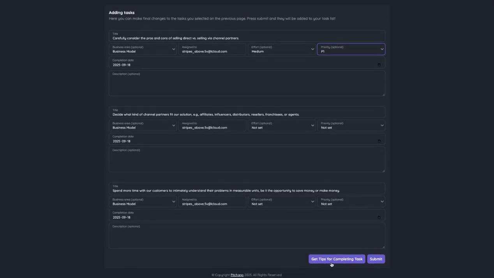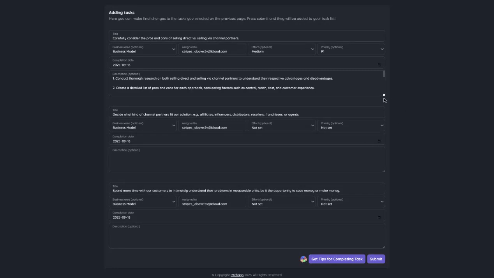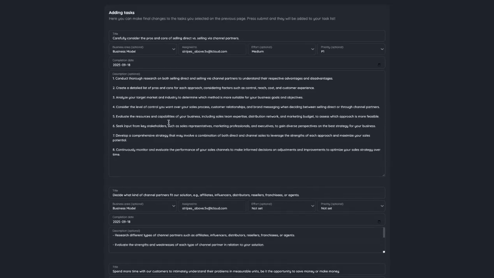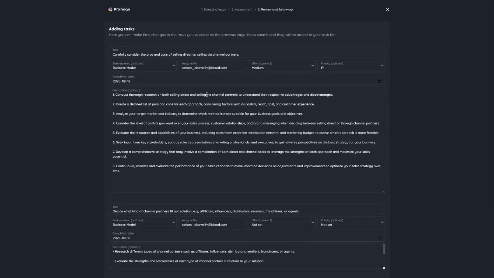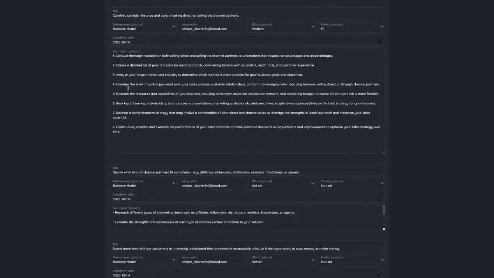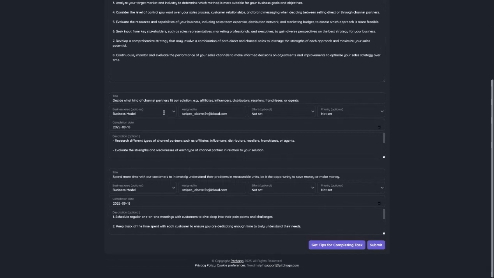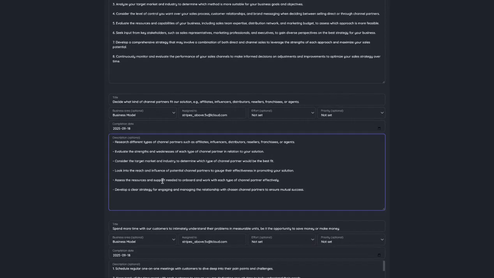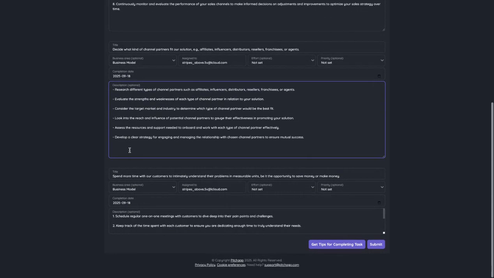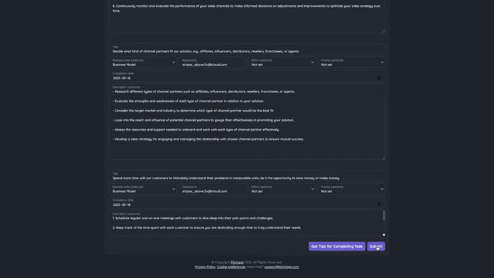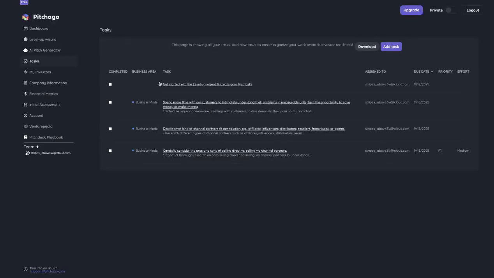We can also get tips for completing the tasks by pressing this button here. The system will now go out and say, well, how do I actually go and execute these tasks? So as you can see here now, we are gradually populating the description of this. It talks about how we conduct research on selling direct and via channel partners, analyze target markets, consider the level of control you want, and so on and so forth. So for each of these tasks, we now have detailed descriptions. But you can also go in here and edit this and add your own thoughts if you like. So we're done with that. We submit it.